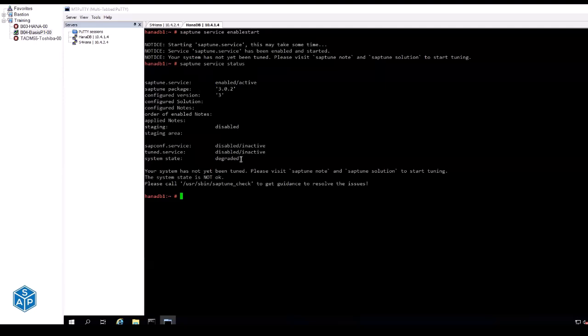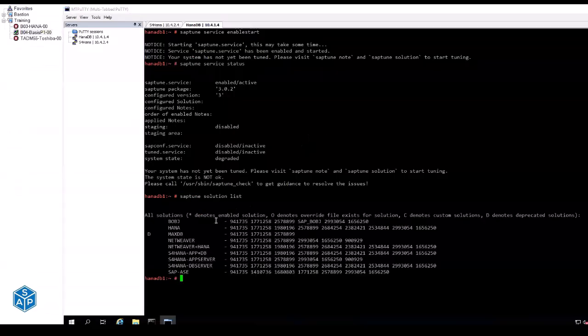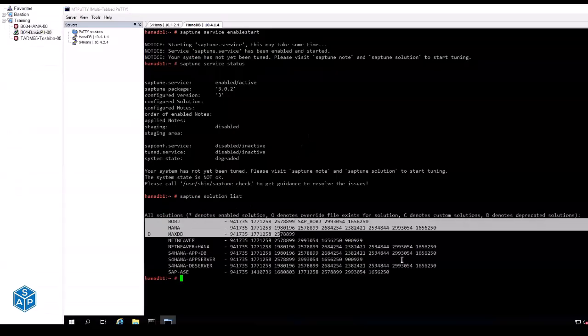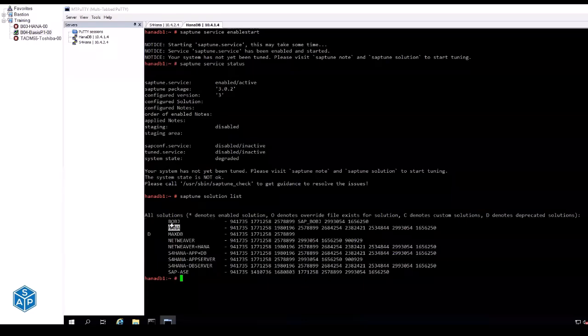Okay, so the service has been started, enabled, active. Now if you check the service, it is showing me what solutions are available for my system. These are the different solutions, and these are the corresponding SAP nodes for this solution.